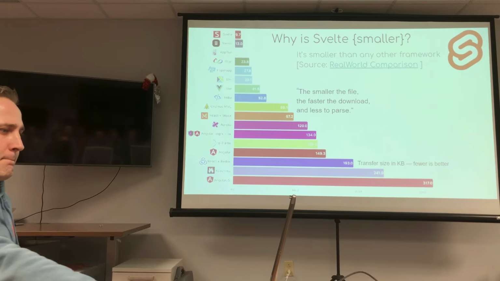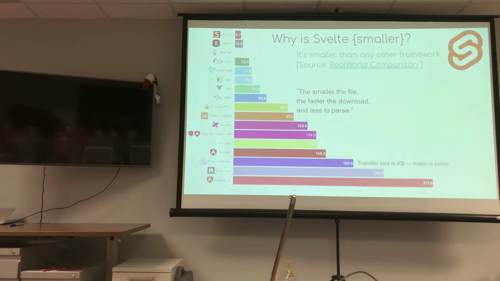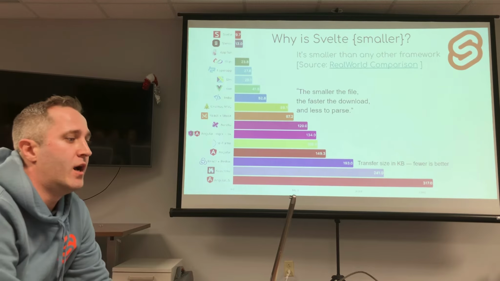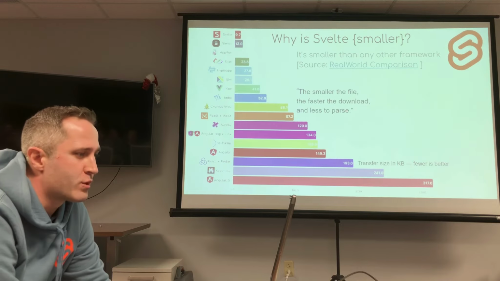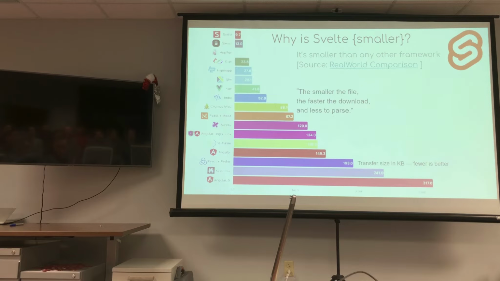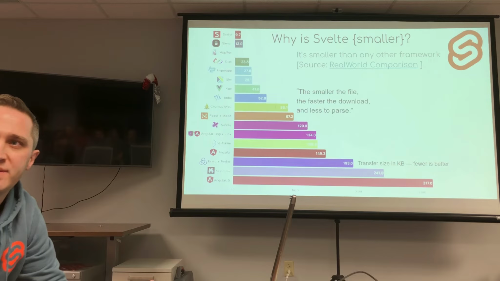And here's a performance benchmark from the 2019 Real World App Comparison of front-end frameworks. And basically, these numbers are based on a few things. Performance, so how long does the app take to show content?